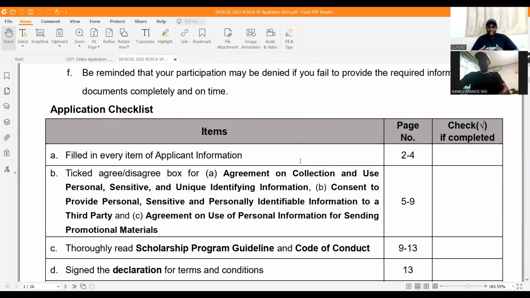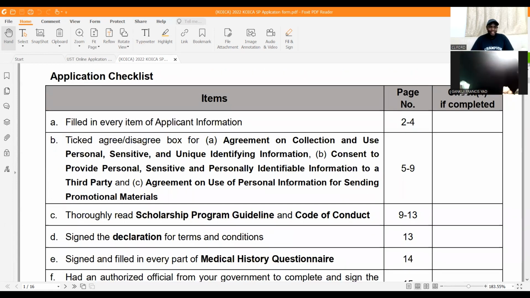I want us to get detailed information from somebody who is actually going through the process, because I am a PhD student in Korea, but I am self-sponsored, while he is under the Koika program. So it will be important for you to get the right information from somebody who is actually experiencing Koika in South Korea. When you go through the application checklist, it says fill in every item of the application.